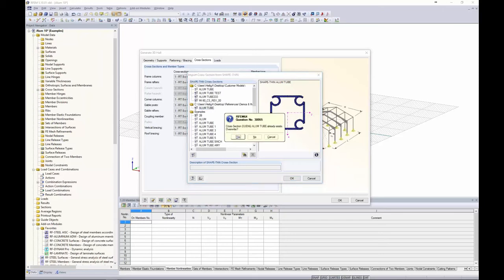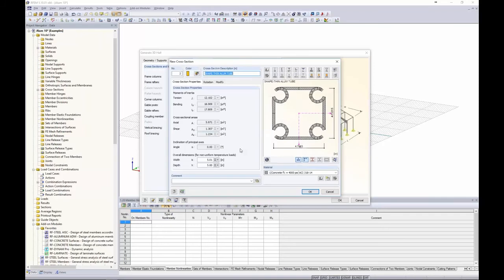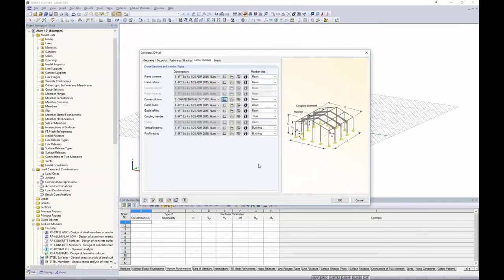I click OK. And now the program will ask me what material would I like to utilize. Well, again, I've already added in some different materials here, so we'll choose the 6061 extrusion. So that's why in shape thin, it doesn't necessarily matter what material you use in there. You can always override it within RFEM. But here is our shape exactly how we created it in shape thin. I click OK.